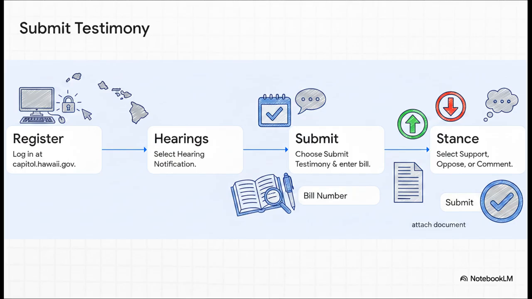Step 1. Register and log in at capitol.hawaii.gov. Step 2. Under the Participate dropdown, select Hearing Notification. Step 3. Choose Submit Testimony, and just type in the bill number you want to weigh in on. Step 4. Pick your stance. Do you support, oppose, or just want to leave a comment? Type it out or attach your document and hit Submit. That is literally the whole shebang.